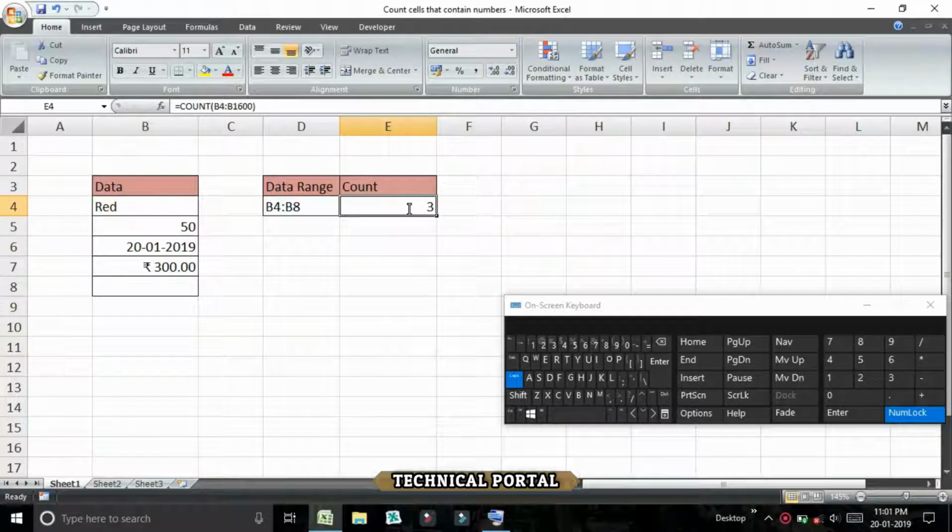And here I have given B1600. So the data range has now become B4 colon B1600. That's all. It's that much easy.